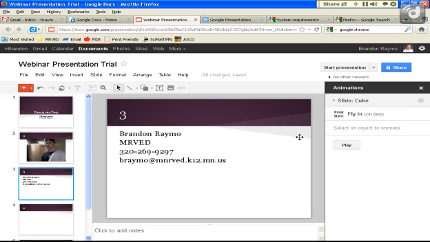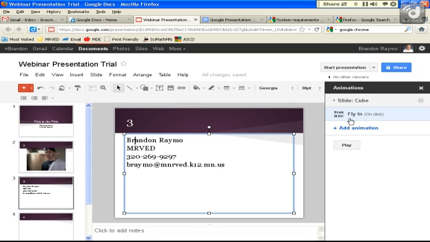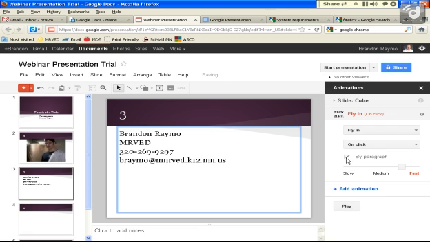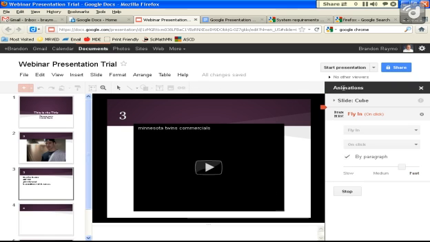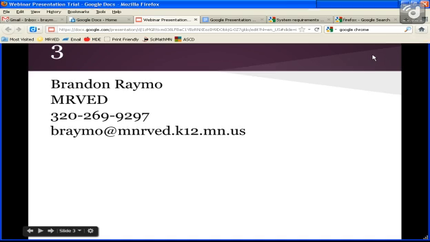Now if I want it to come in individually, what I need to go to is by paragraph. Just click on that. Now each one of these lines will come in individually. And so when I go to start presentation, and we go to slide number 3 where this information is, in will come my name. The computer's acting a little choppy here, but you can see they'll all come in as I click my mouse.